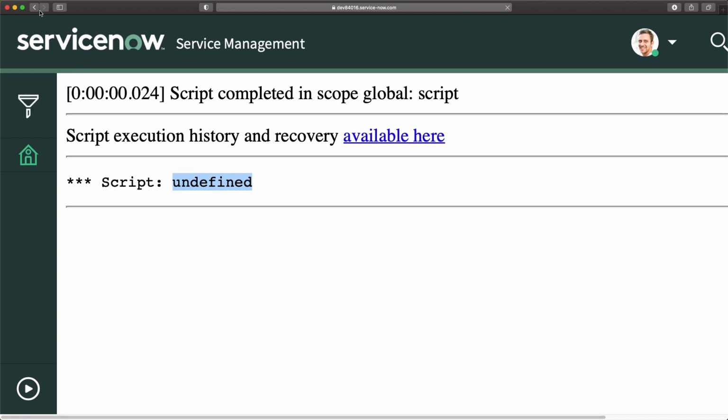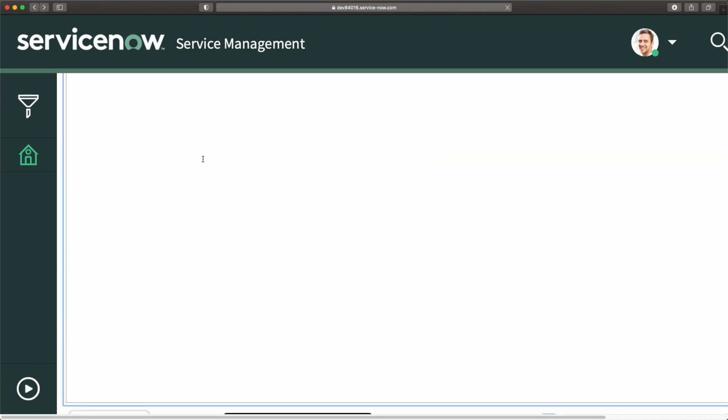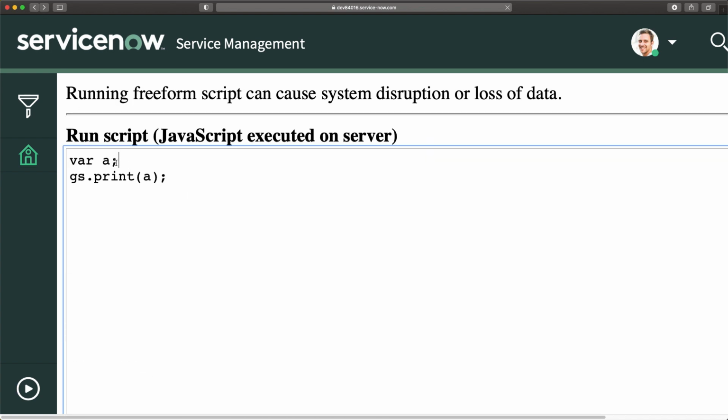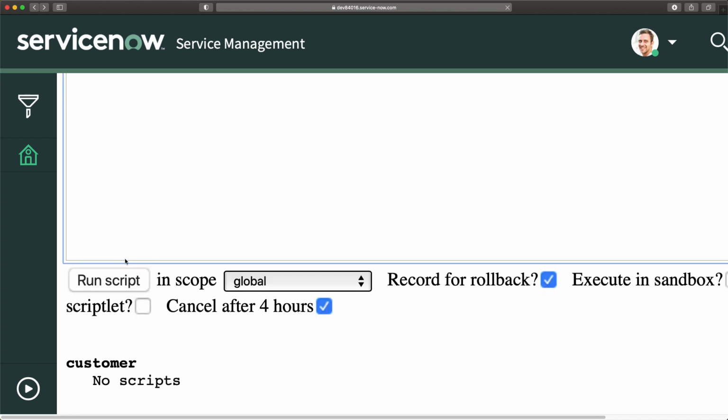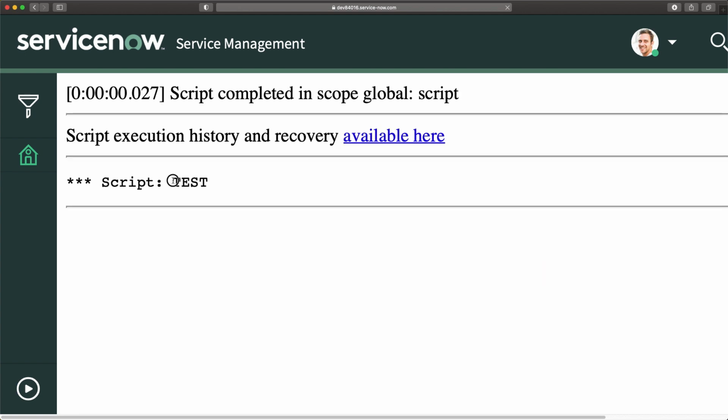And that's the reason I'm getting undefined. How can I define it? I just need to provide an assignment. That means I have to assign a value to this variable. Maybe I will do test, and if I run this, it will print test. It will not print undefined this time because I have already provided a value. But if you do not provide a value, then it will become undefined, and that variable will be called an undefined variable.